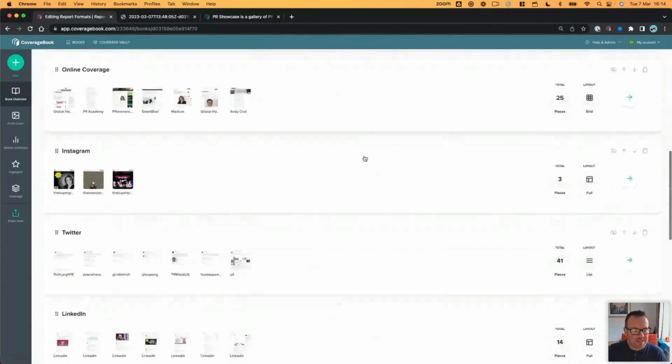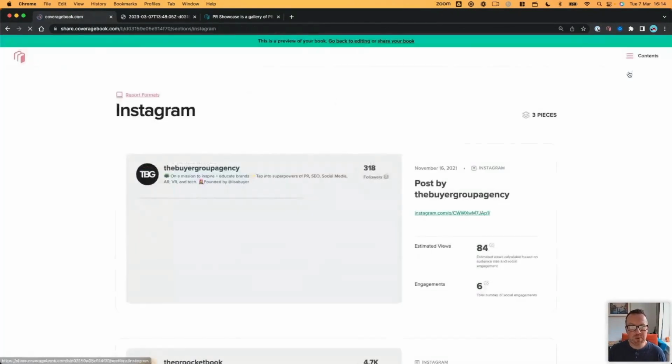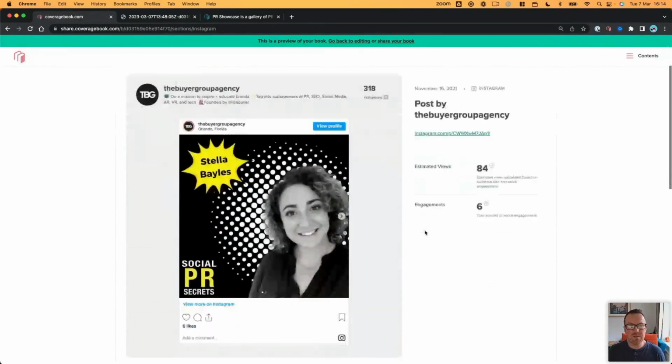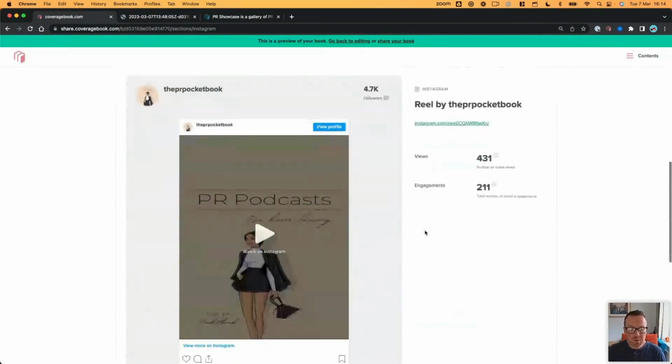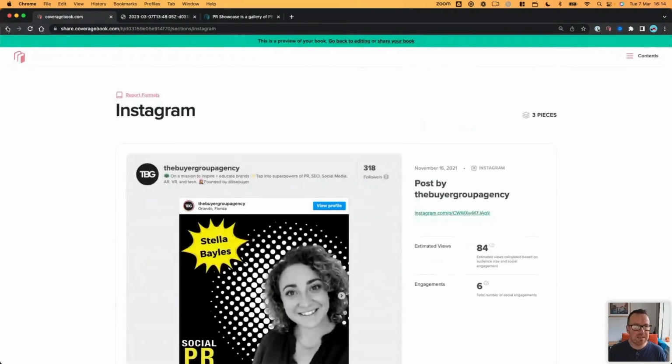So I actually decided to keep the Instagram coverage as a full page view because there's only a few clippings in here. So again, if I preview these in the book, you will see each of these posts as a full page. So you might want to keep some of your coverage in this full view. You might want to condense some down.